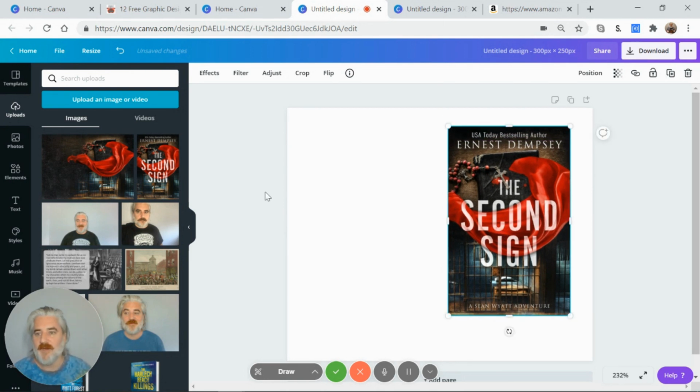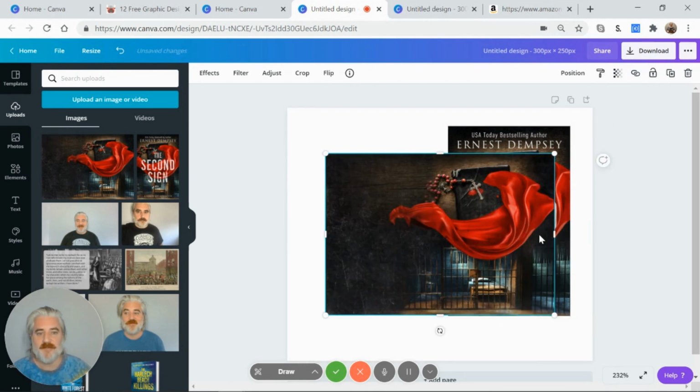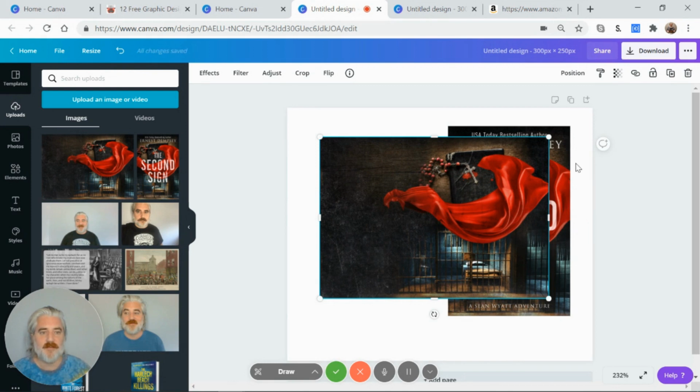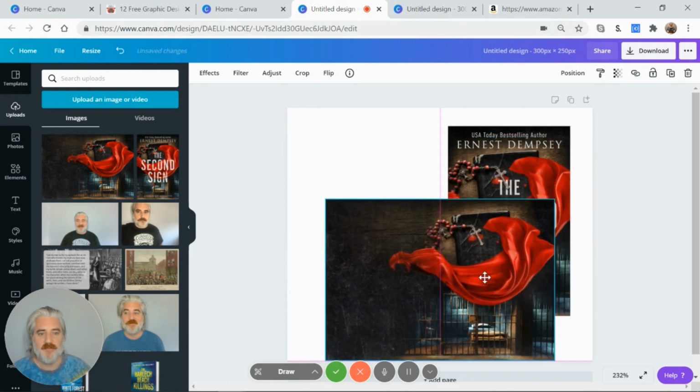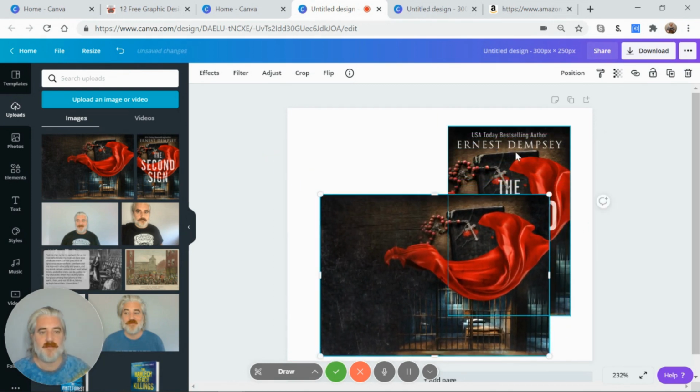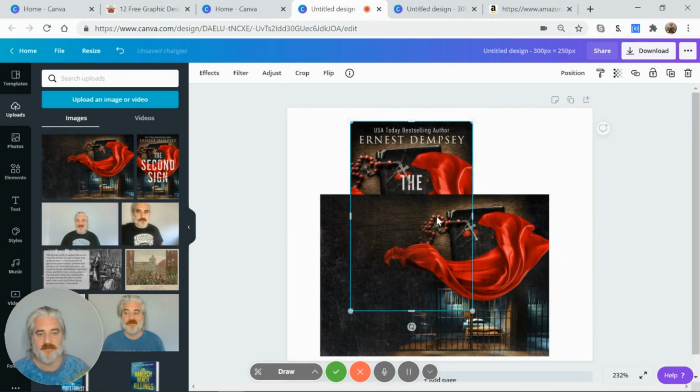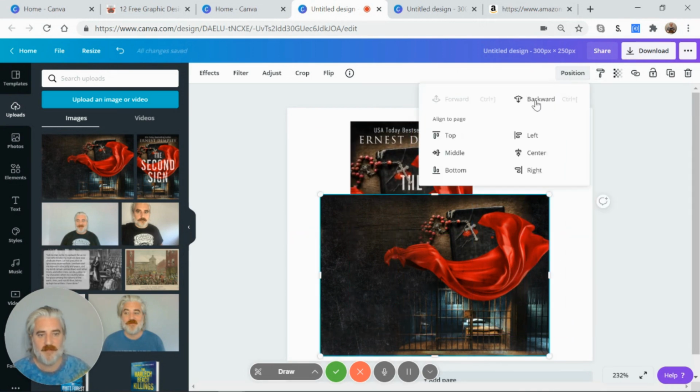Okay, so what I would usually do then is get the designer to send over the cover art for whatever cover I'm working from, and then I would use that as the background for whatever I'm doing. So this is going to be a bit tricky, but I think this template is going to work for us. Okay, so let's just move that into the background.